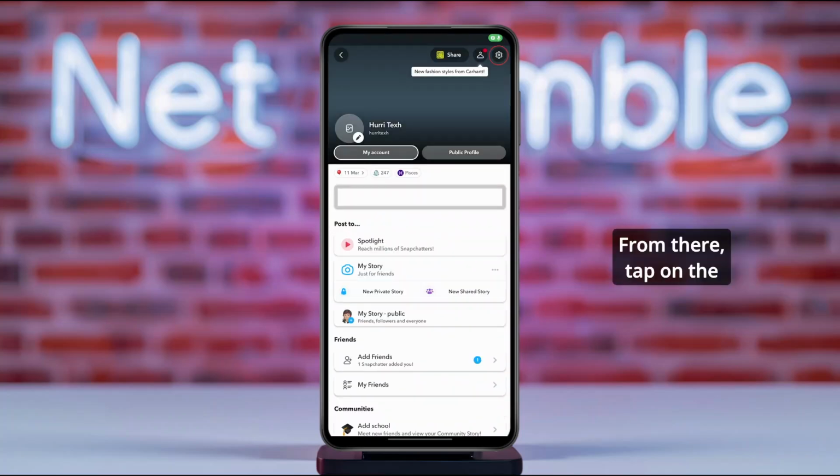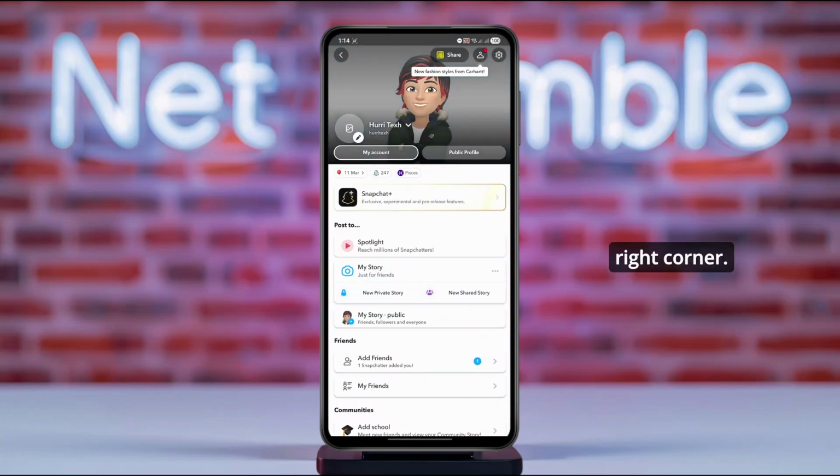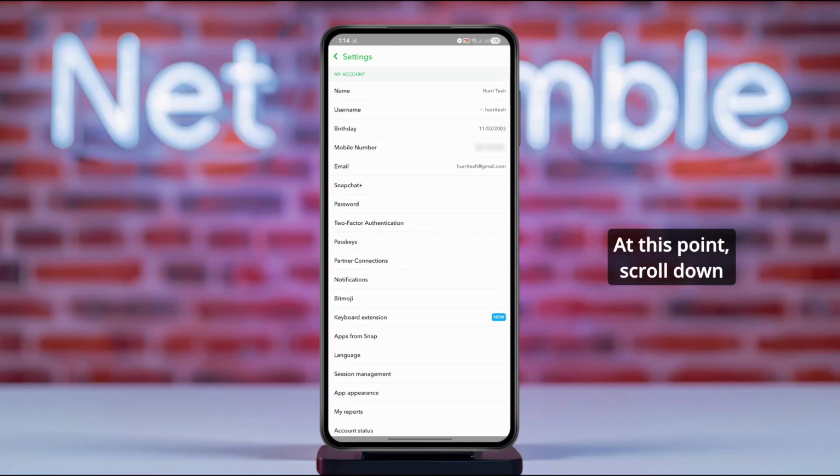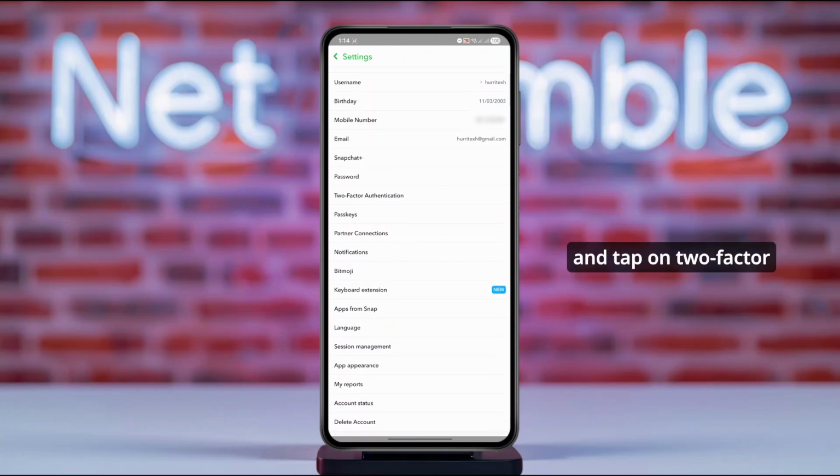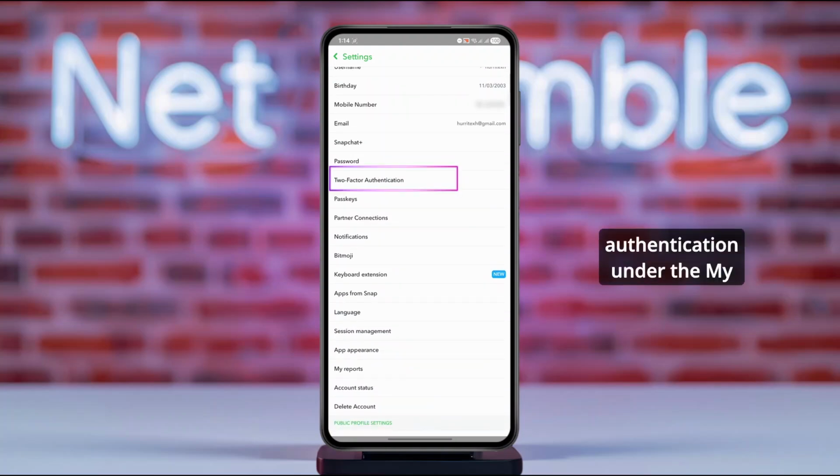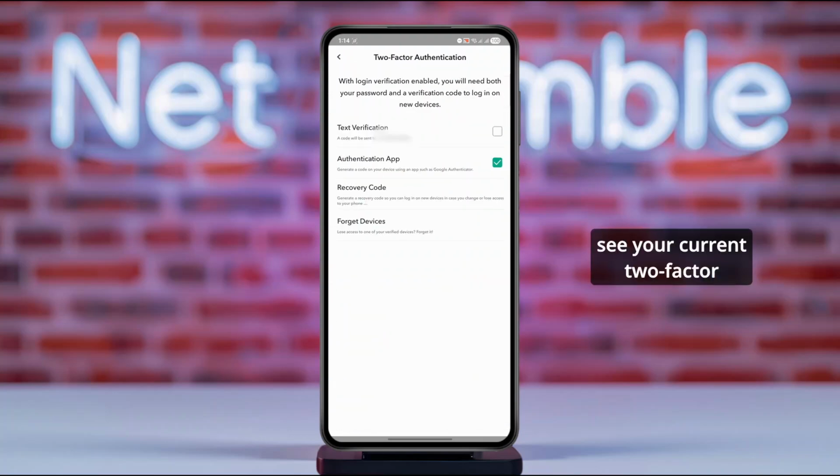From there, tap on the settings icon at the top right corner. At this point, scroll down and tap on two-factor authentication under the My Account section. In the next step, you'll see your current two-factor authentication method that is currently active. Following this, tap on Continue to proceed to the two-factor authentication settings.